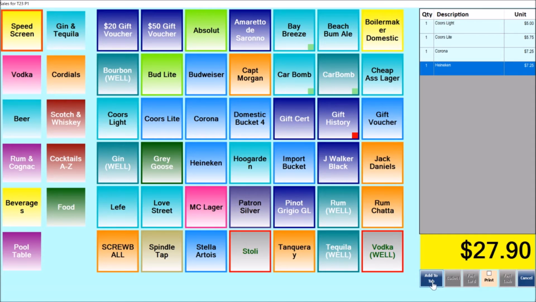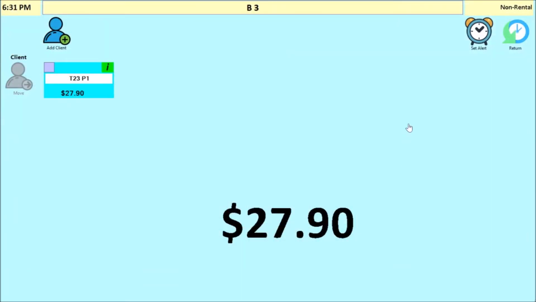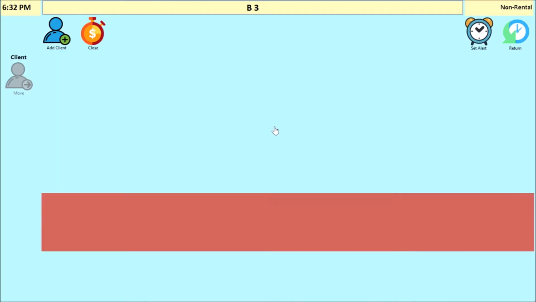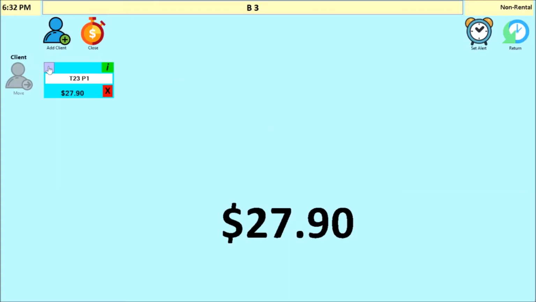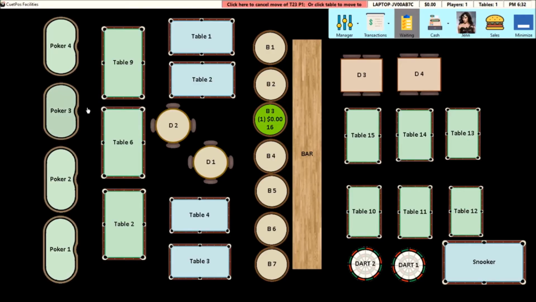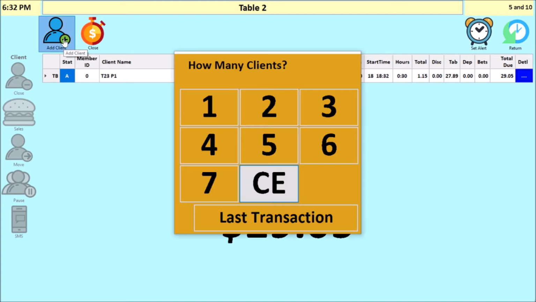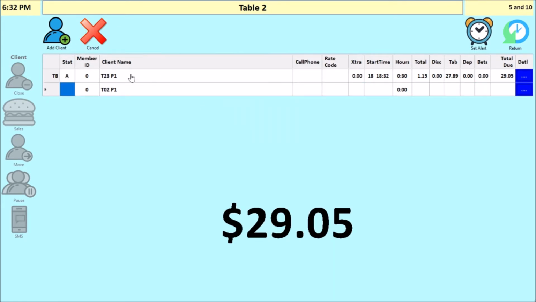I'm going to click the button that says add to tab, and you will see B3 has no rental, though we are keeping track of the time that's needed, and has a cost. We're going to click the lavender box to move, and then click the move button, and we're going to move them to table 2. And at this time here we're going to add a player.